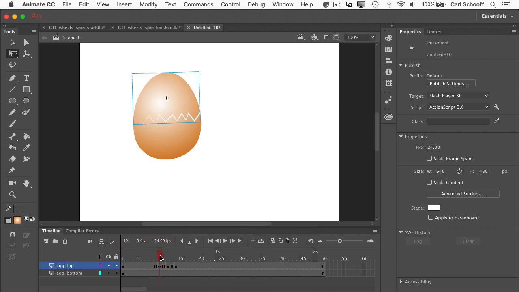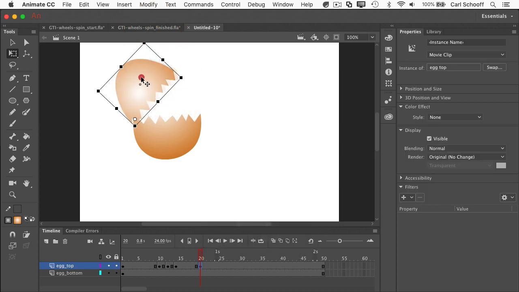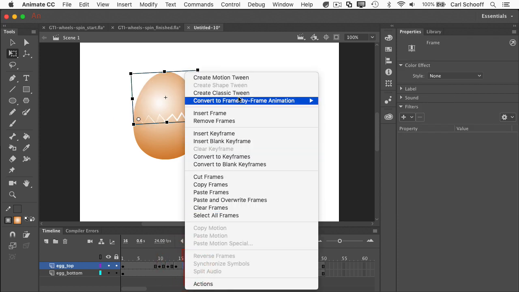All right, so just a little bit of a shake, and then what we can do, we could have it close again. I don't really care right now. Let's just start tweening this guy. So in frame number 20, I'll F6 to add a keyframe, and maybe I'll pop it off sort of like that. And then we'll right click, create classic tween.